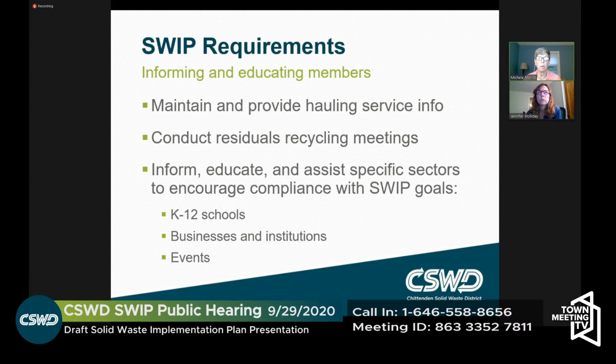Other requirements of the SWIP largely address how we must inform and educate our members about how we manage, and how they can reduce, the solid waste generated in Chittenden County. Part of those requirements, spelled out in the materials management plan, is that we have to maintain and provide hauling service info.